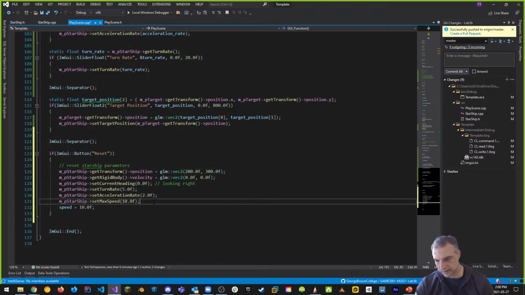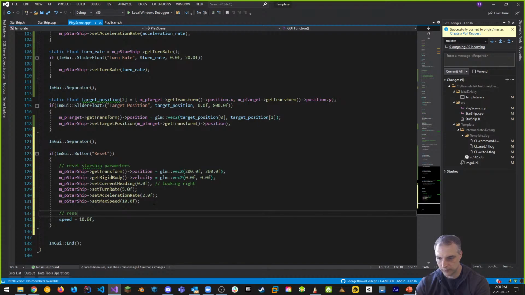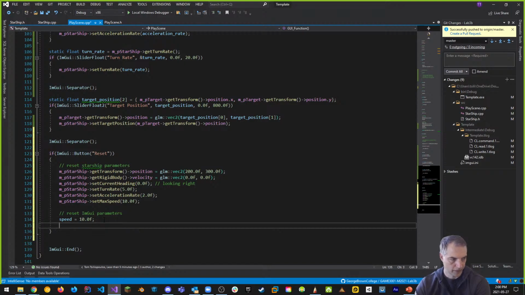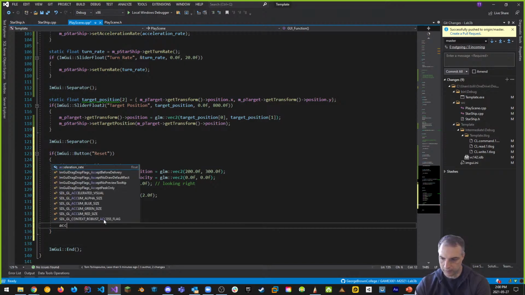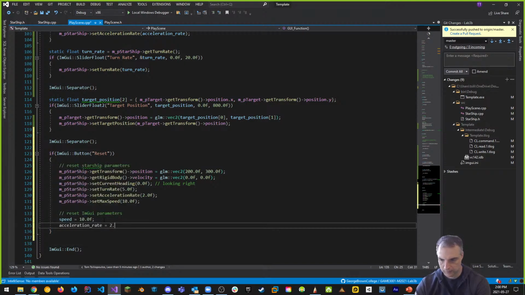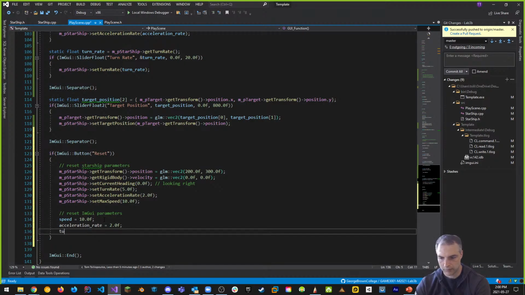And this resets the IAMGUI parameters, right? So speed, we also have acceleration rate and turn rate. So we want to reset all those things as well.